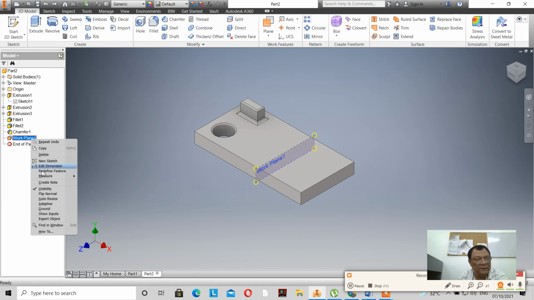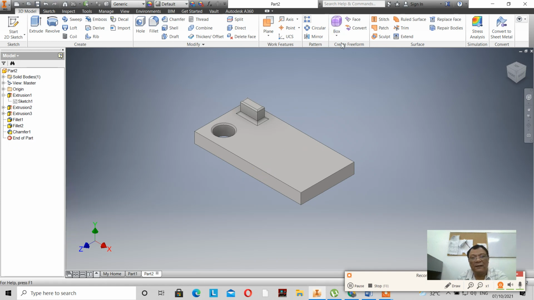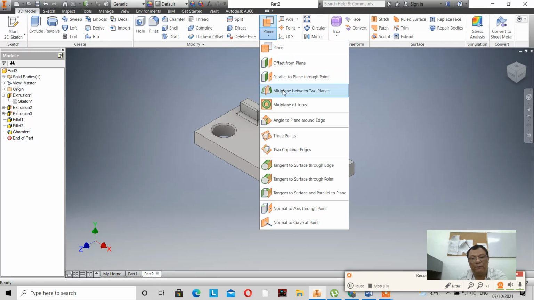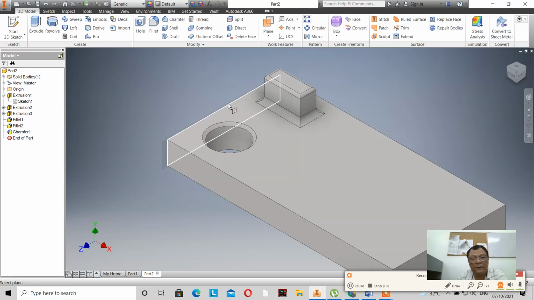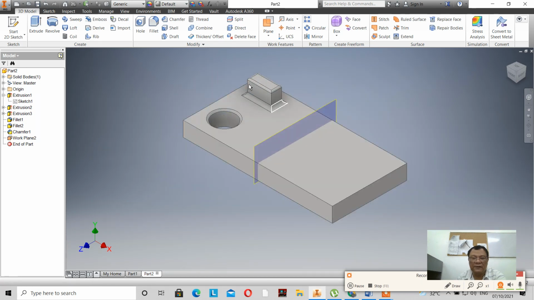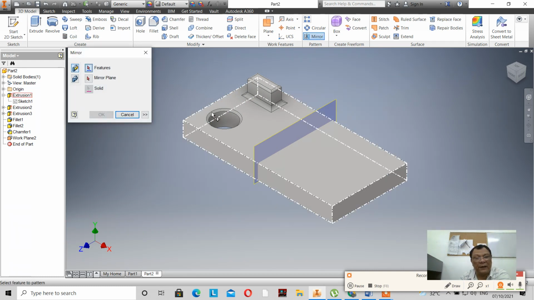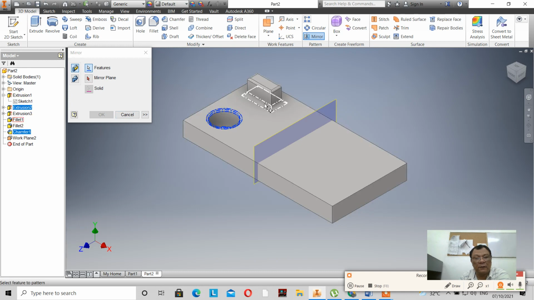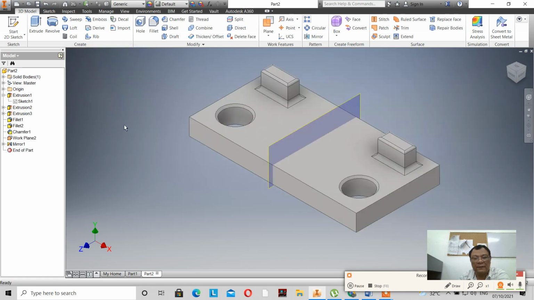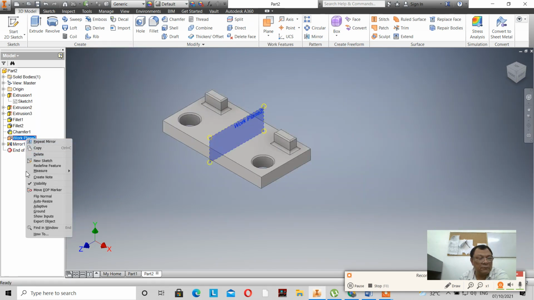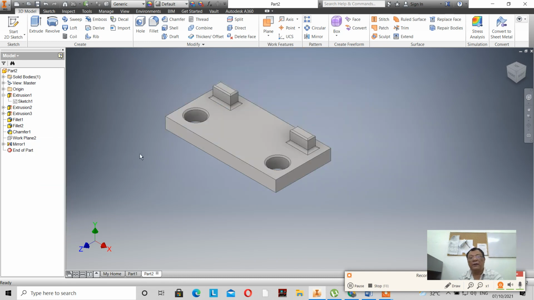Again, work plane. Delete. Click on work plane. Select mid plane. Select this face here and select the opposite face. This is the mirror plane. Click on the mirror tool, features, select this, click here, mirror plane, and select here. There you go. And then you can uncheck the visibility. So we have, okay. Try to take a look.